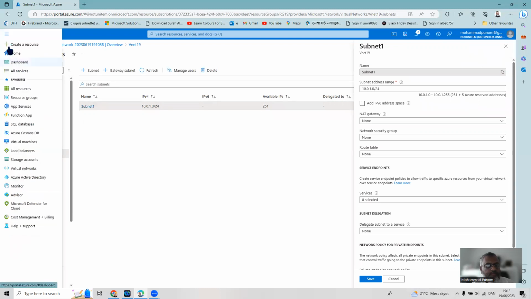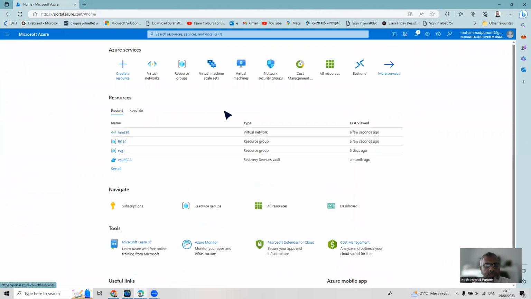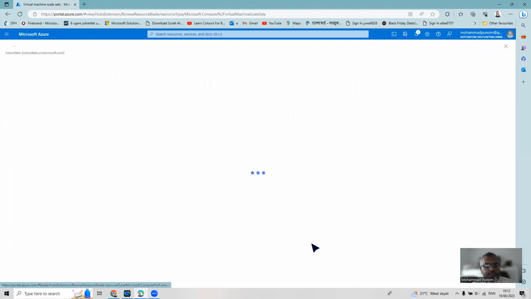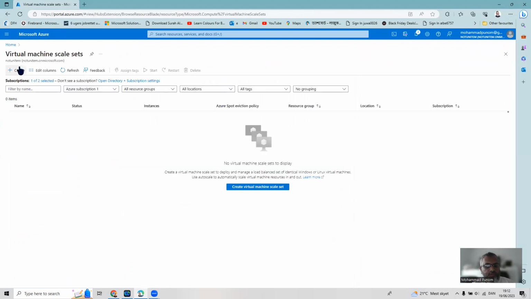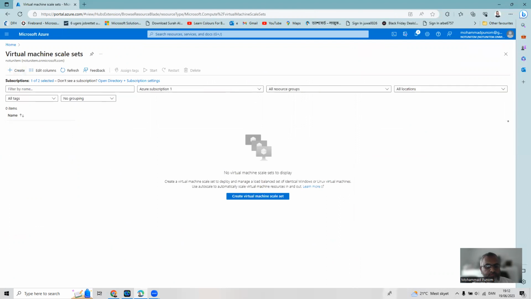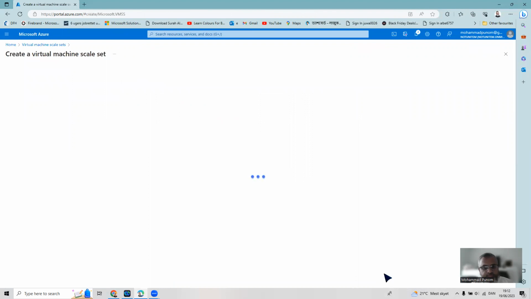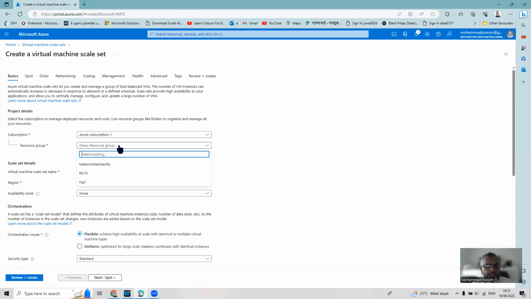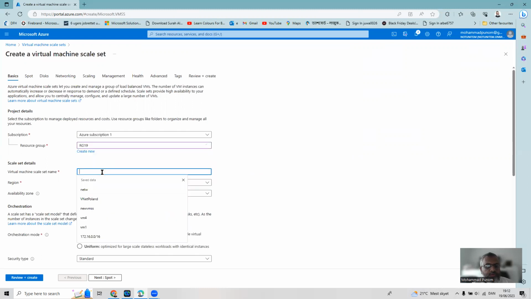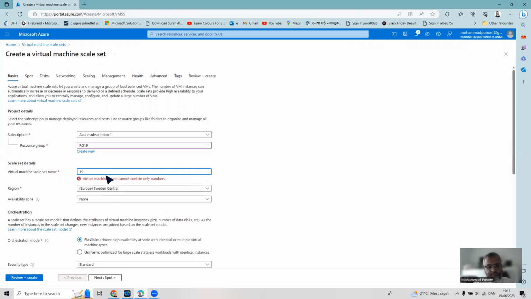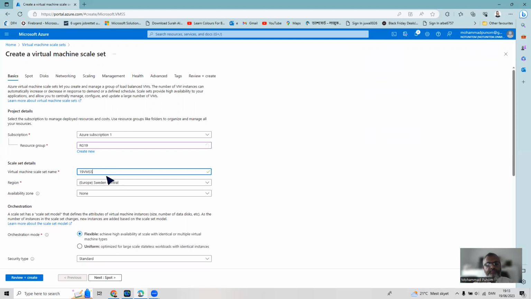and now we go back to the main dashboard and start creating the virtual machine scale set. We start with the create button. I pick the resource group. I give a name to this virtual machine scale set, like 19 VMSS, just like today is 19 June. And it's in the Sweden Central region, with availability zones.